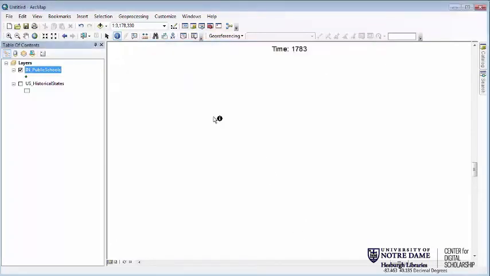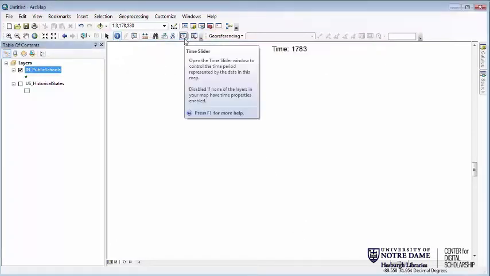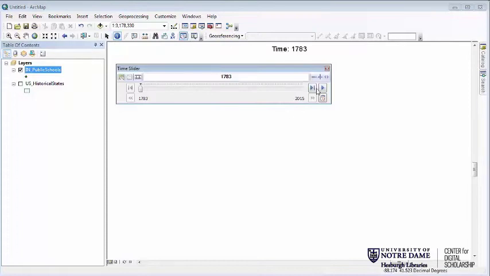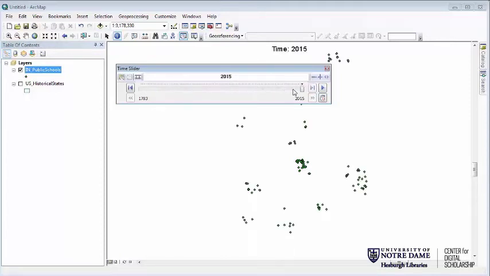Hit OK. And now if we bring back up our time slider, as we move along here, the schools that are from those particular years appear and they stick around. So it's when they were built. If we had the destruction date, or the closing date or something like that, we could have that in there as well. But all of these should be ones that are still modern schools.